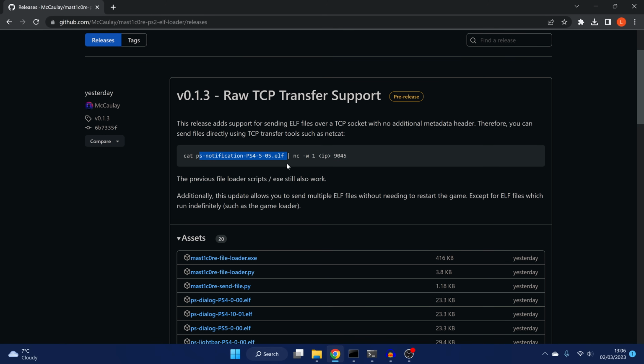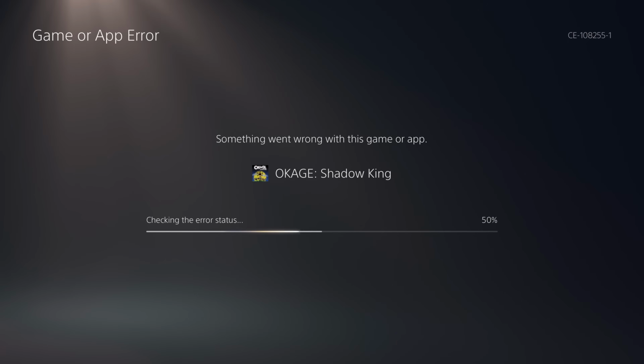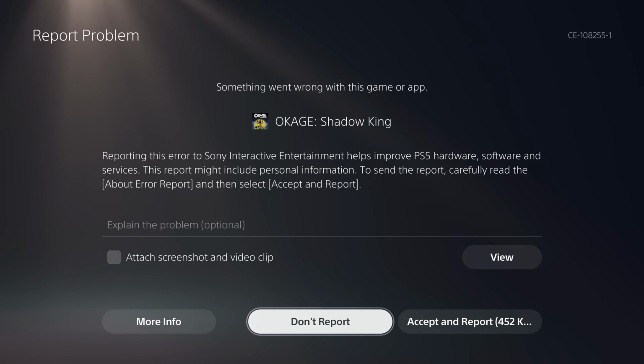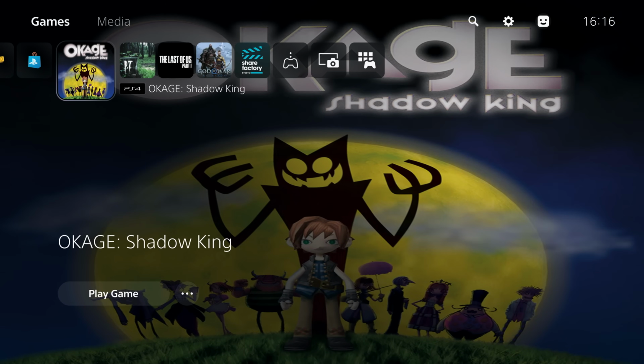However, I haven't had much success trying to use those tools to send the actual PS2 ISOs over. Instead, I just get the game crashing whenever I try to send a PS2 ISO using those tools, but you can send the ELF files using these tools. So that's one handy thing.